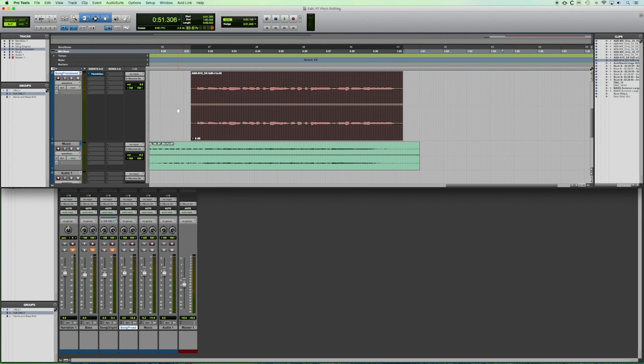So you can hear that's a huge improvement from the version that was unprocessed and without any correction to pitch. So definitely there's a lot that can be done with these pitch editing plugins.